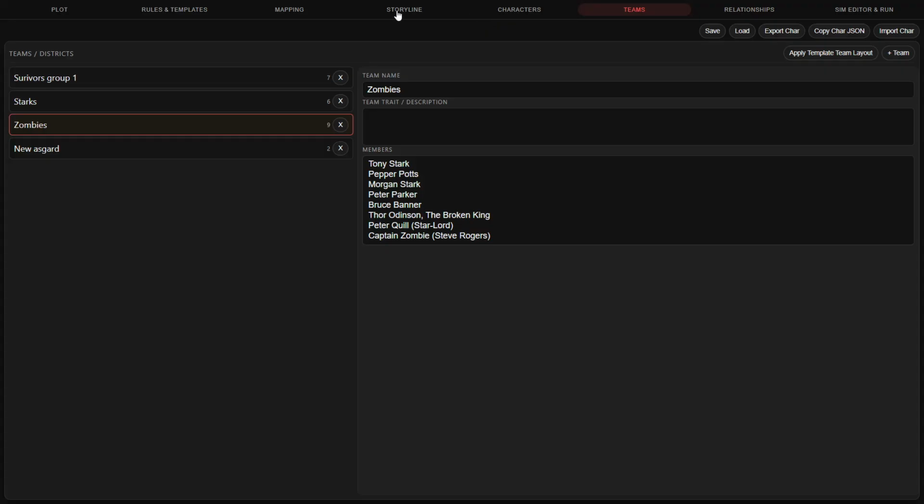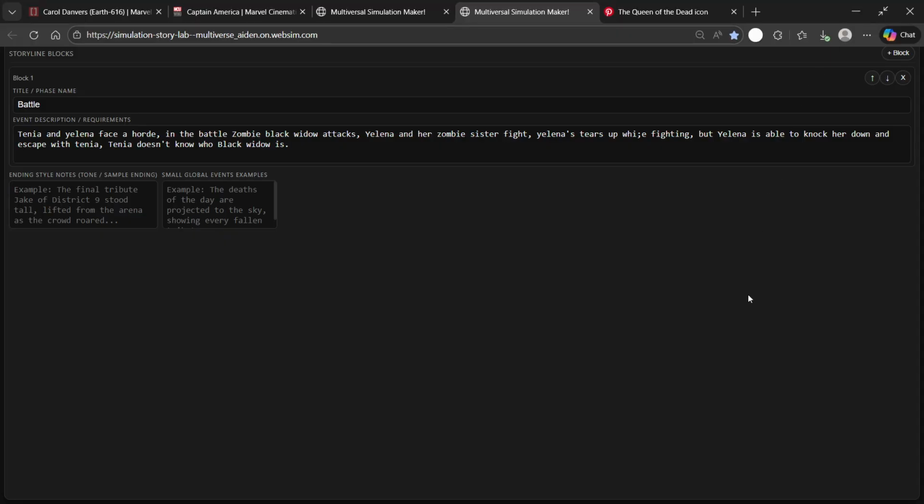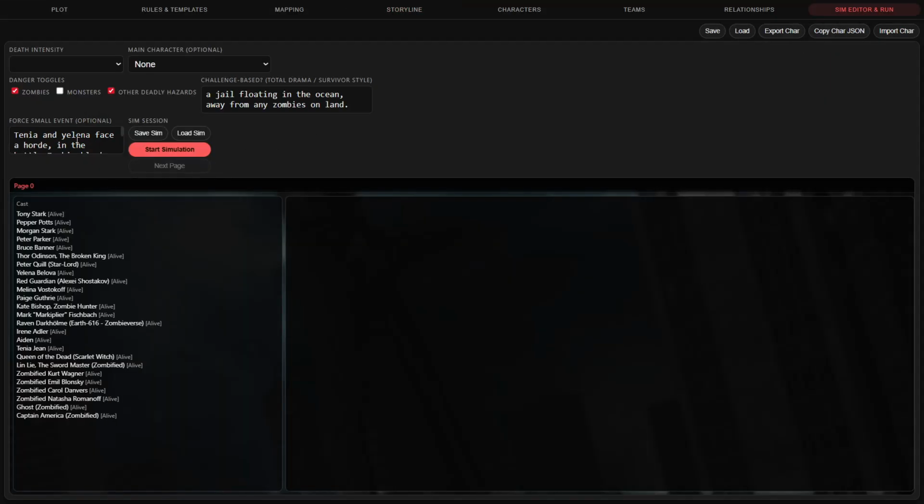Now, I gotta go to storyline. Storyline is like, hey, I want this event to happen in the story without gambling that it could happen and could not happen. This is just forcing an event that is going to happen in the story. Now, there's another one like this one, small global events examples. I prefer using this over this. There's also one in Sim Editor and Run here.